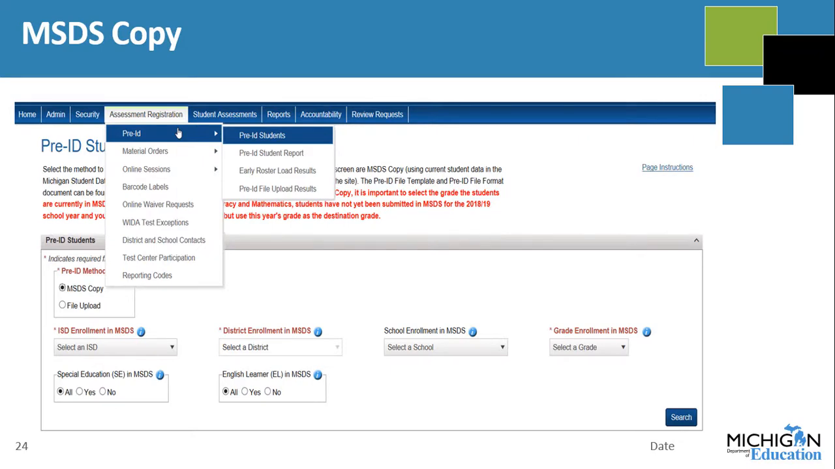To access MSDS Copy, go to the Assessment Registration menu, hover over the Pre-ID, and then click on Pre-ID Students. In the Pre-ID Method box, select MSDS Copy. Select the ISD, district, school, and grade. This would be based on the student data that was last submitted in MSDS. Click the Search button at the bottom right. Filtering students by special education or English learner may not be beneficial for pre-identification to SAT, WorkKeys, PSAT, and M-STEP, but can be for My Access and the WIDA Access.